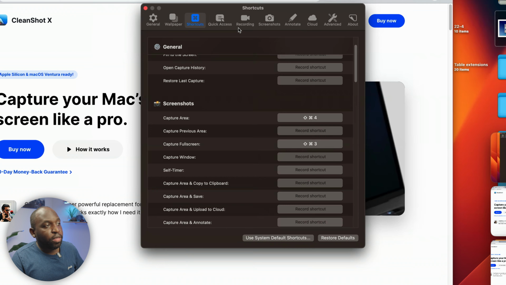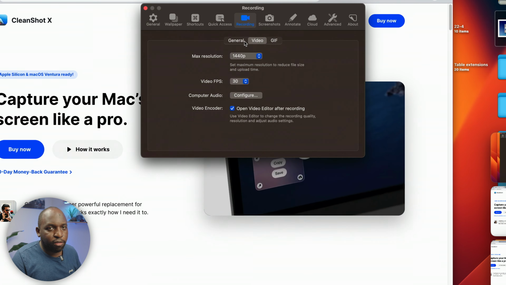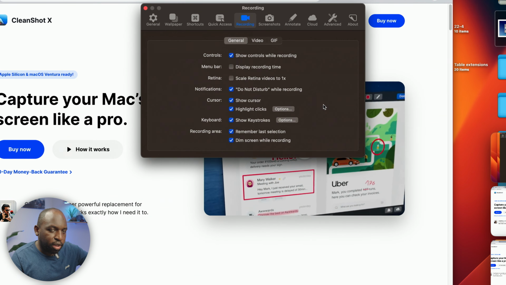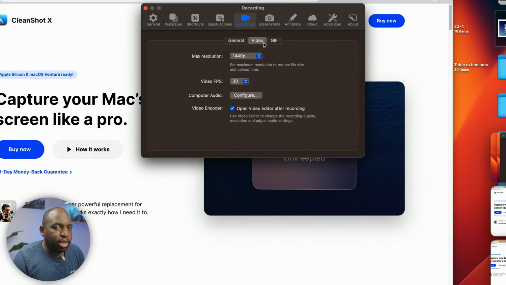And the final thing I'll talk about is the recording settings. Now the recording settings are pretty straightforward. If I go back to general, you get a nice list of options that you can set up. The video settings I think are really, really good here.